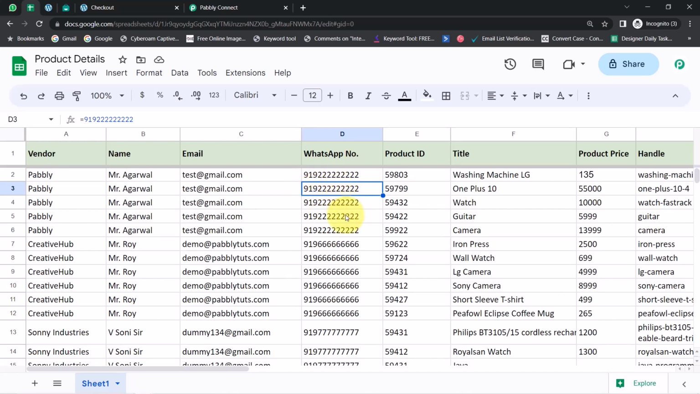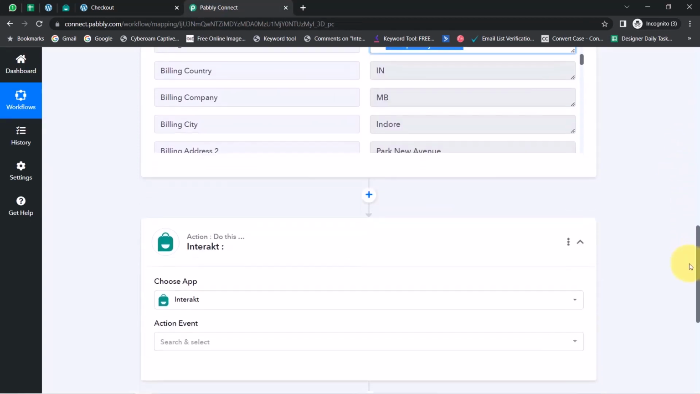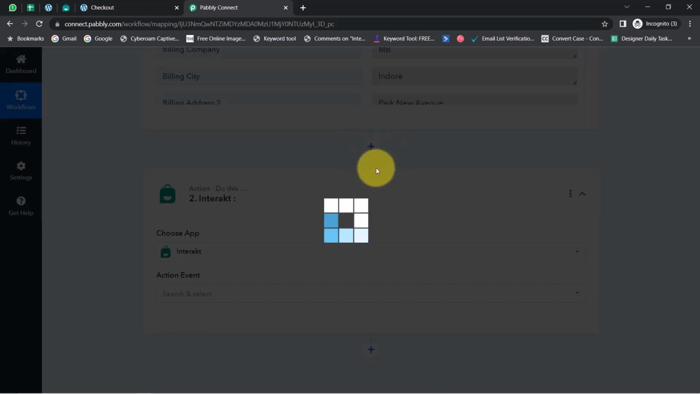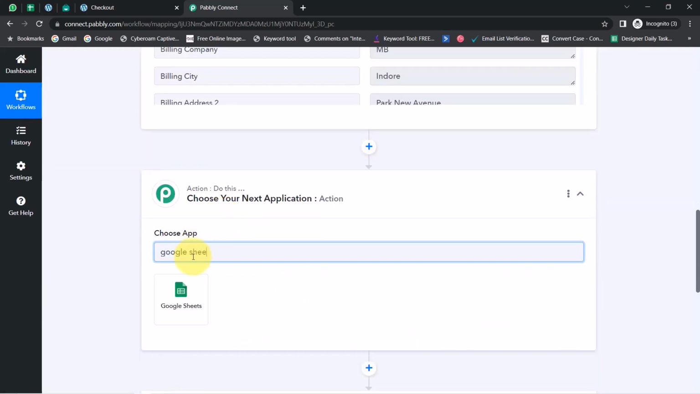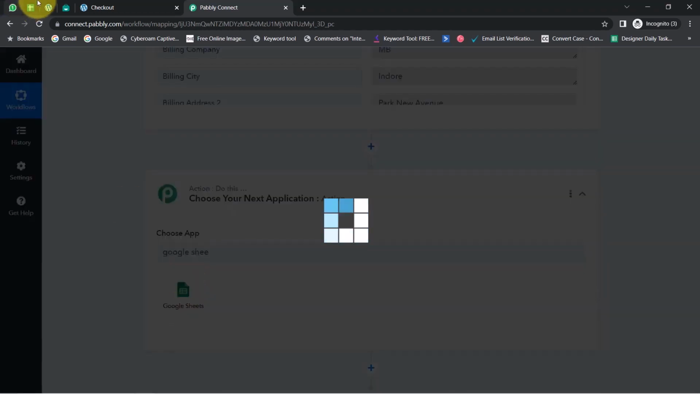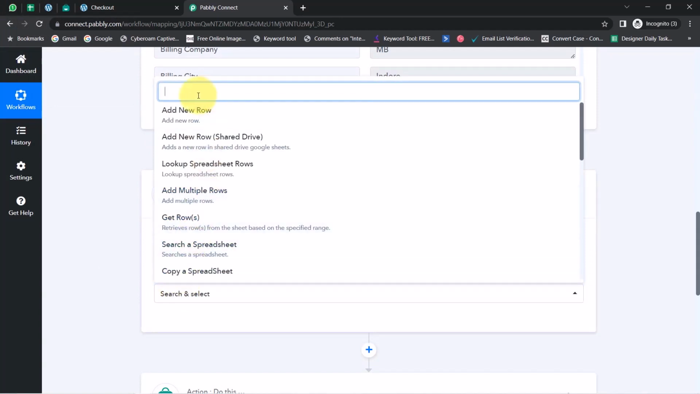Now you must be thinking, how will our automation notice that this particular product is actually owned by Mr. Agarwal, and that the automation has to send the notification to this WhatsApp number? So I will show you how we will create this particular scenario inside our Pabbly Connect dashboard. Firstly, click on this plus icon, and then search for Google Sheets in the actions tab, because currently I have the whole vendor data in Google Sheets. Basically I'm going to connect this particular spreadsheet with Pabbly Connect, just like I have connected my WooCommerce store with Pabbly Connect.